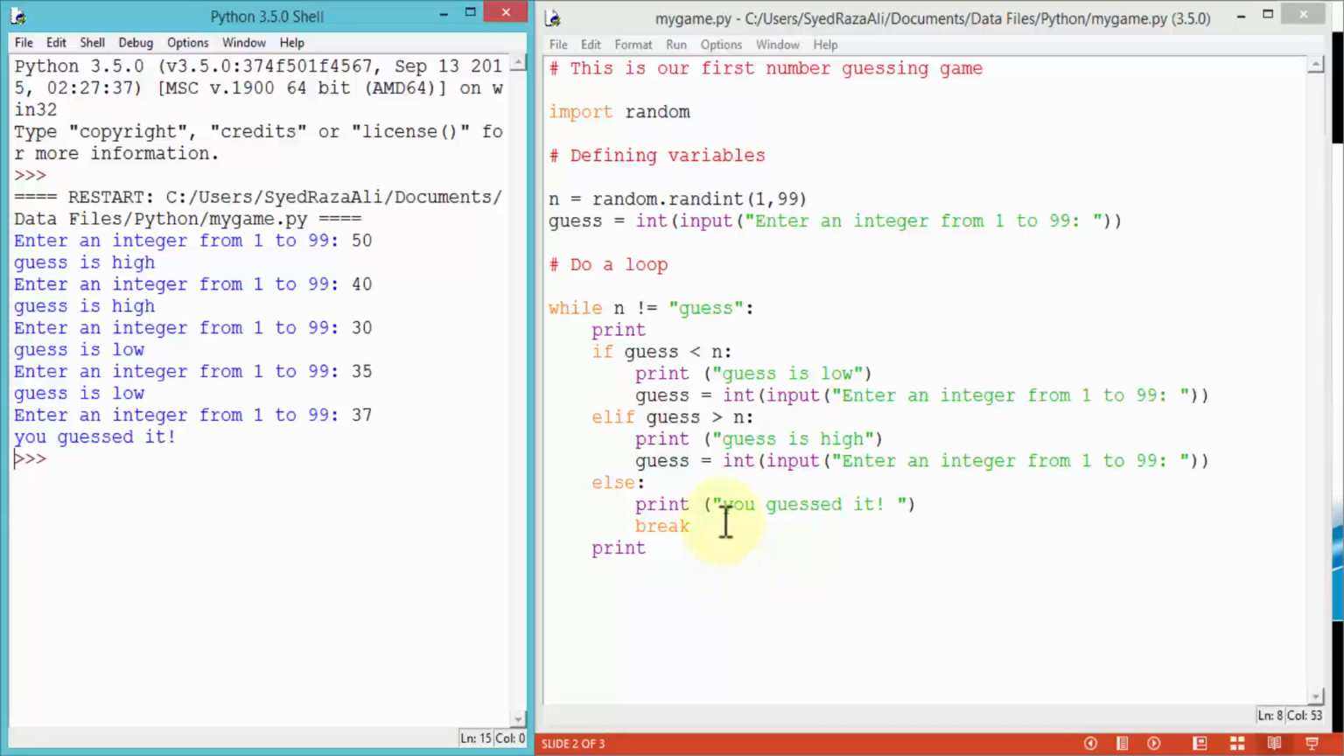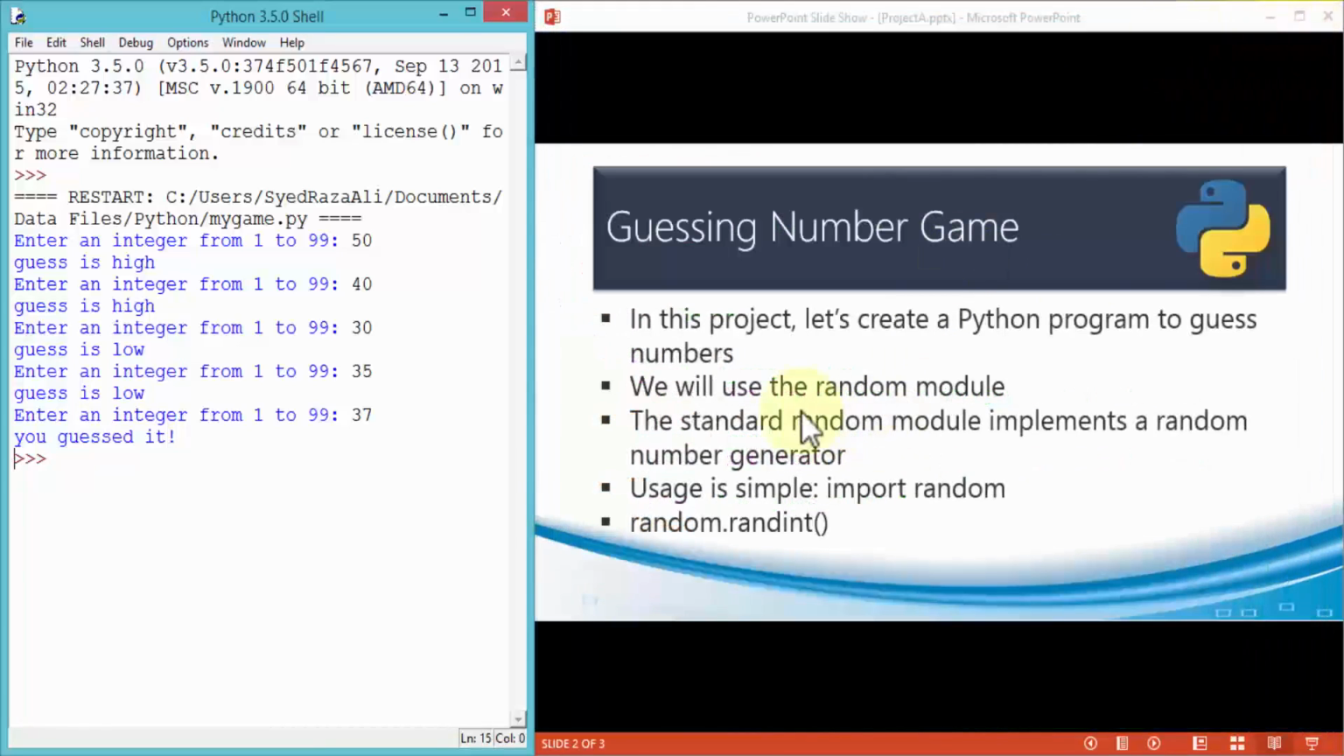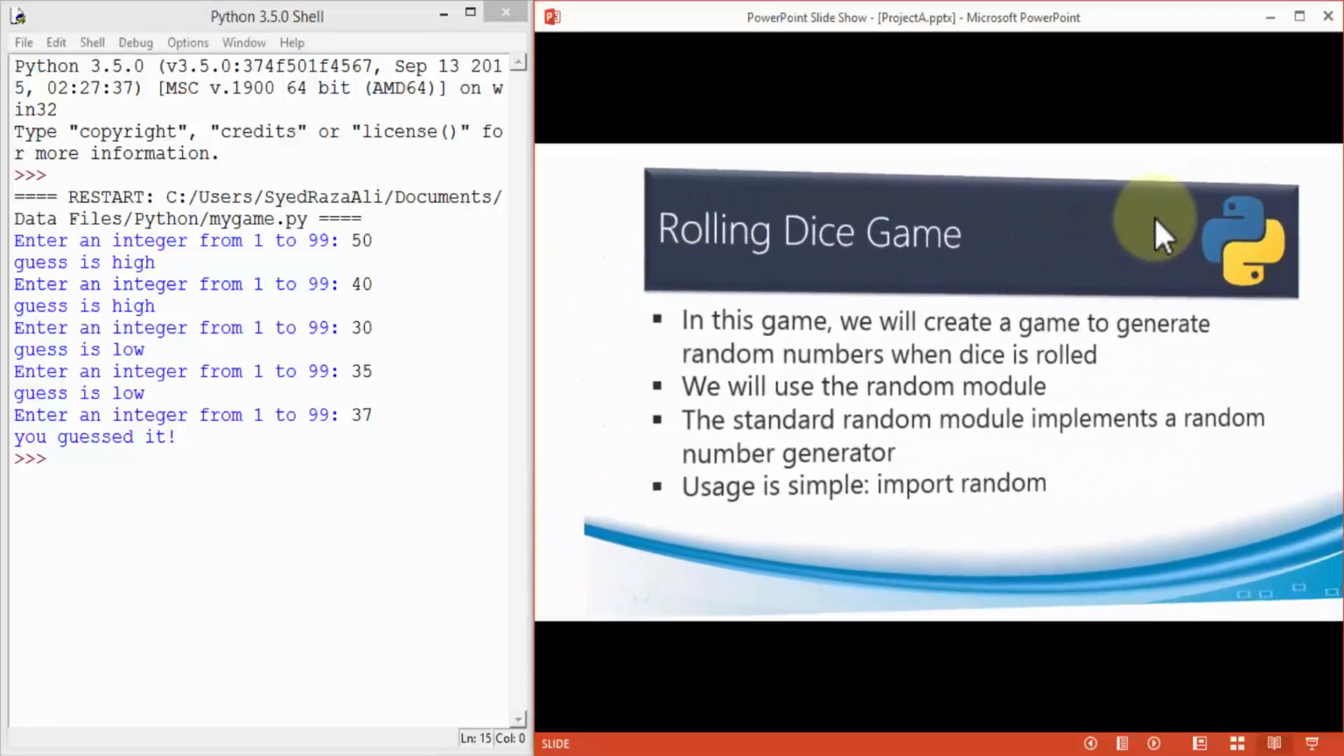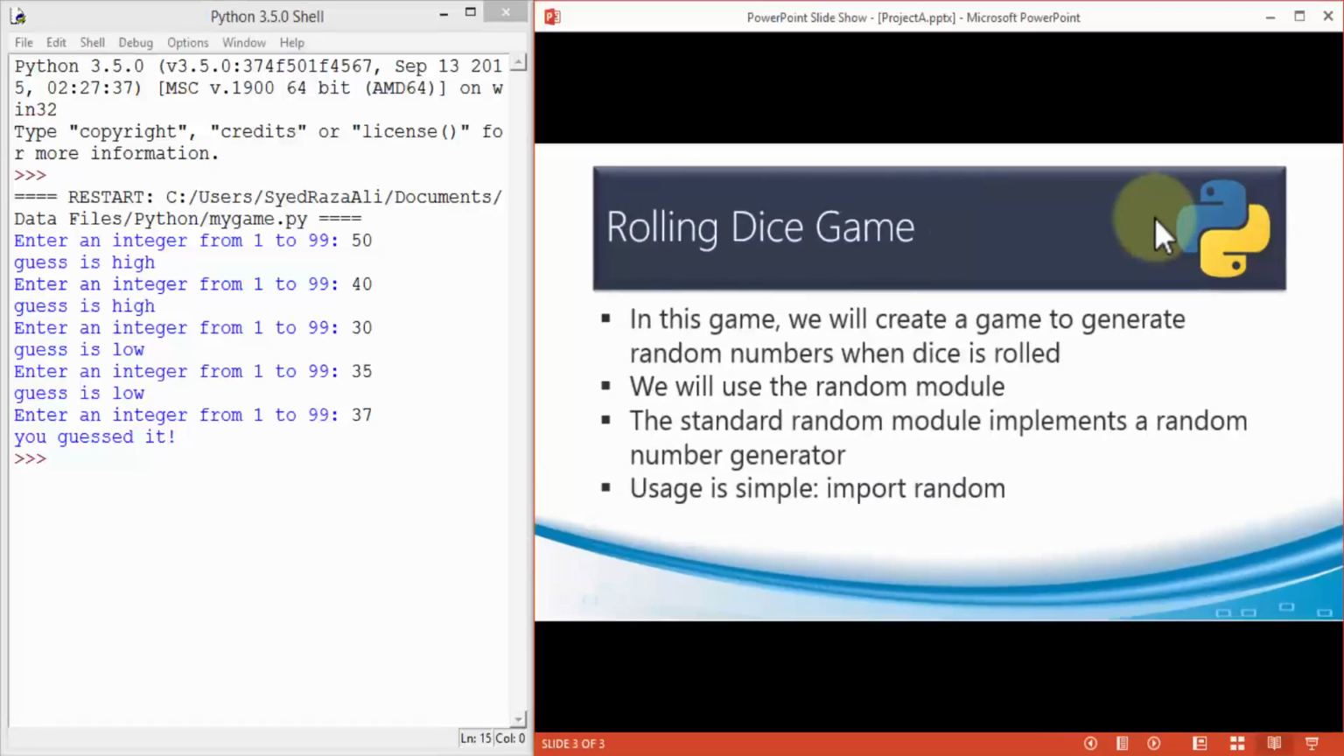Let's do another game. So let me close this. Once again, the guessing number game, pretty straightforward. Next, let me do the rolling dice game. We're going to create another game, and of course use the same random module. It'll be good practice.